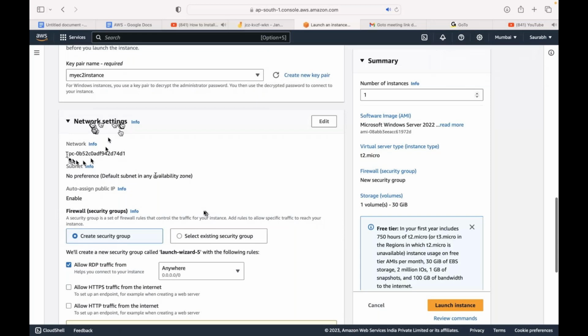VPC is virtual private cloud that we will cover in the coming classes. It's a very important topic. 20% of the exam questions are from the VPC, virtual private cloud. So this is VPC.